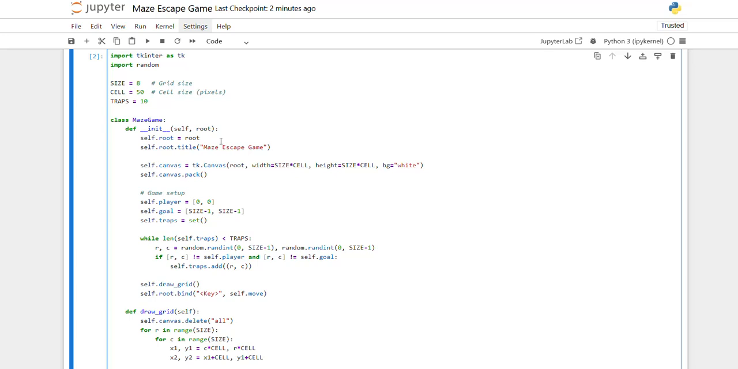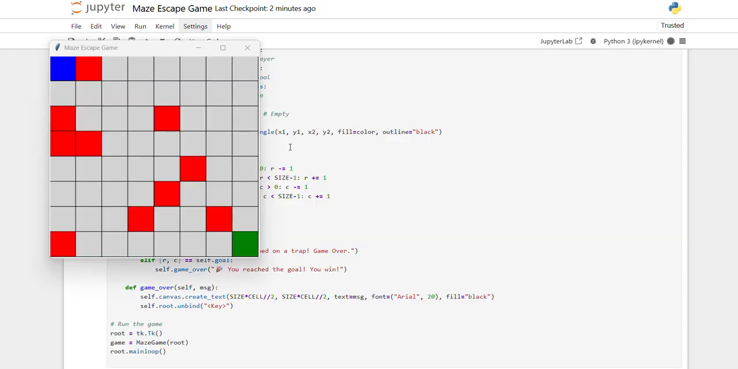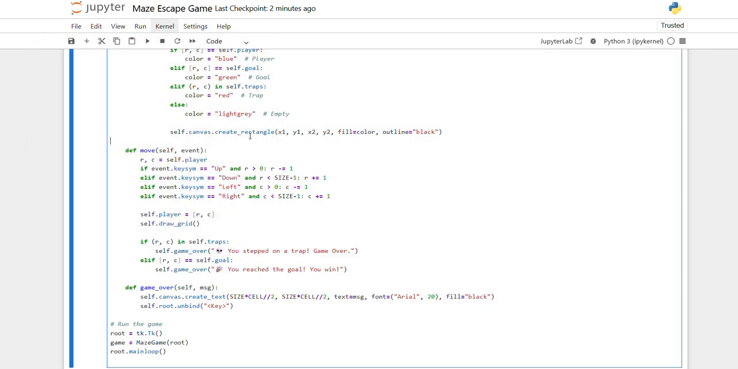Of the maze game. And now I will run the board. This is another screen, and now I will play the game with the up, down arrow keys. I move here, so you reach the goal and you win. Just a simple game board, and now I will explain the code.